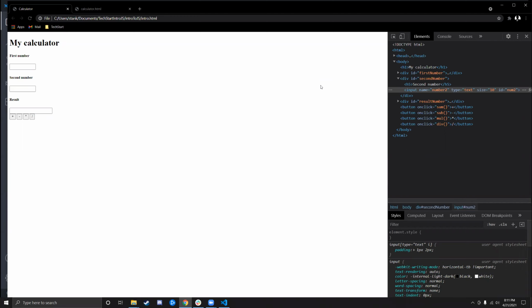HTML is just like a simple skeleton. CSS is just like skin, so it makes us beautiful. It defines our skin, whether we're tall, small, and so on. And JavaScript is our muscles. It helps us to move, and it represents the functionality.